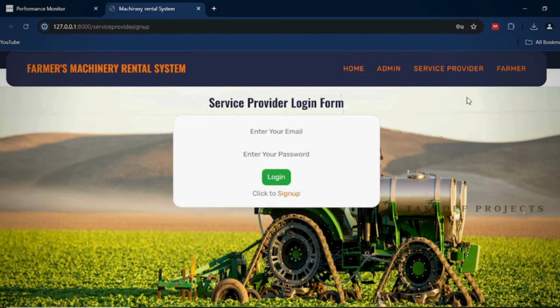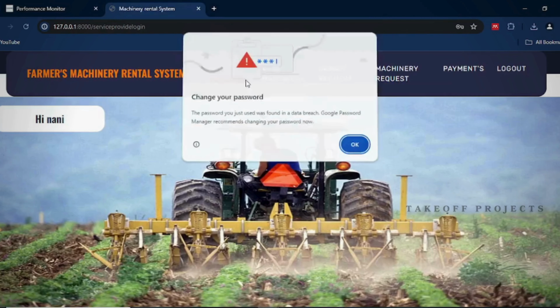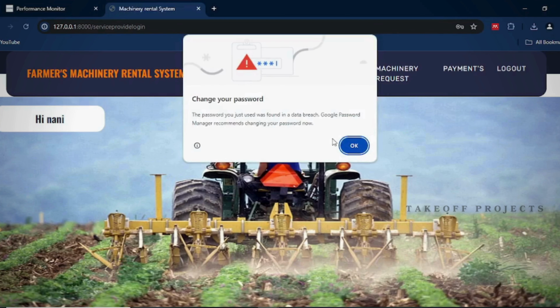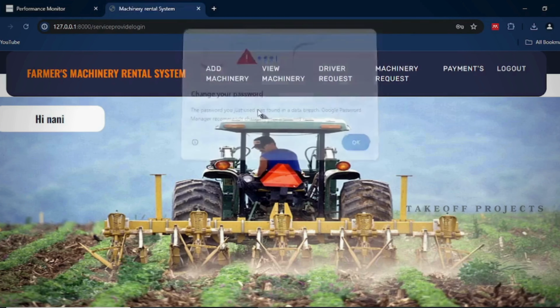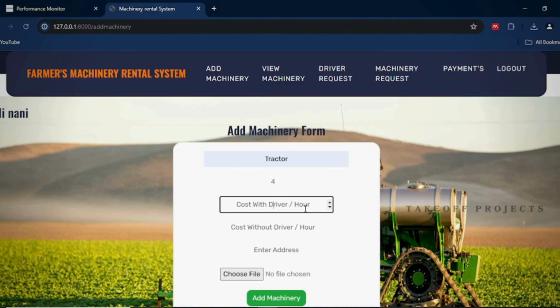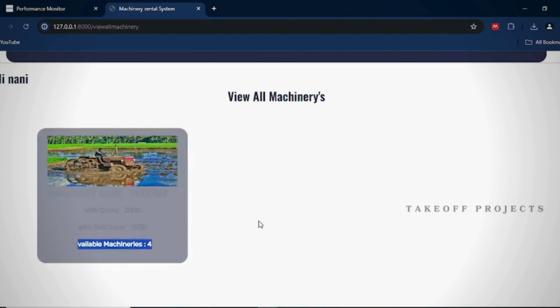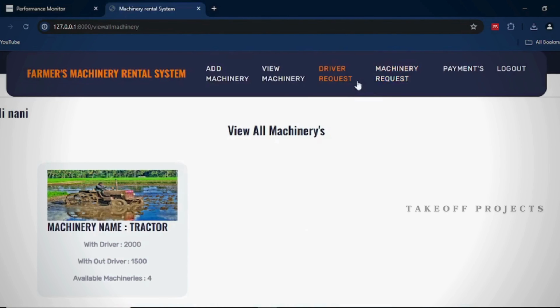After registration, the service provider will log in through email and password. Now the admin logs in through email and password. After that, he will enter into this page. Here the service provider will add the machinery. After adding the machinery, the service provider can see all the machineries he has added.